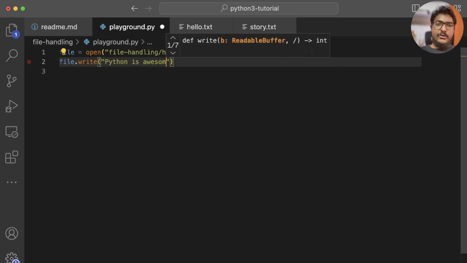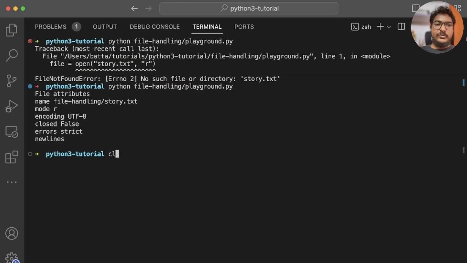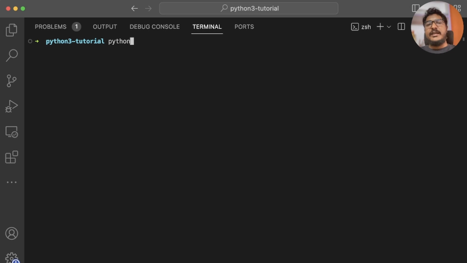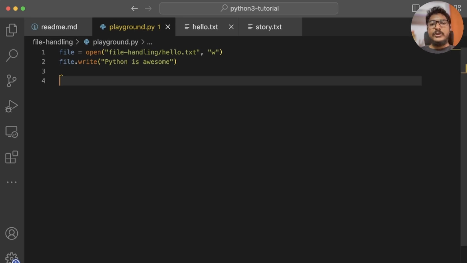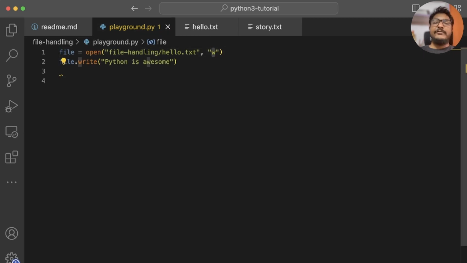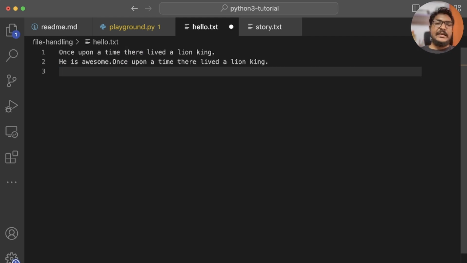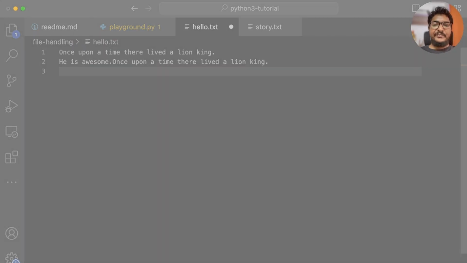Python is awesome, and let's go to terminal and execute the file, that is file handling and playground. So now let's go to hello.txt, and we can see that we see only one line. That's because we opened it in a write format. So that's the reason we lost all the contents we had before. Previously we had these two lines, but now we have only this.